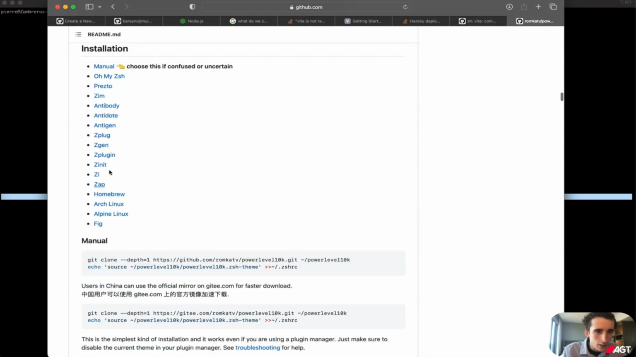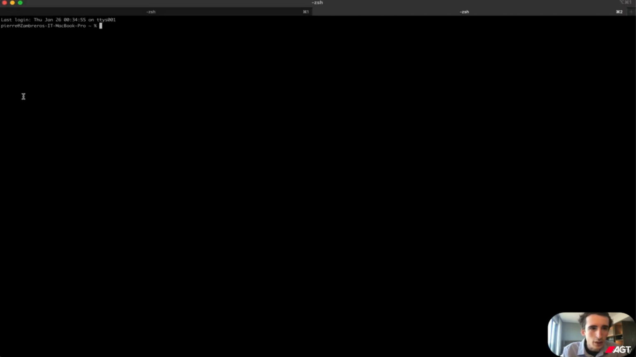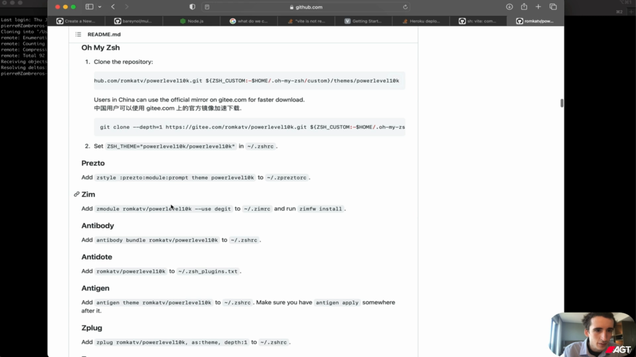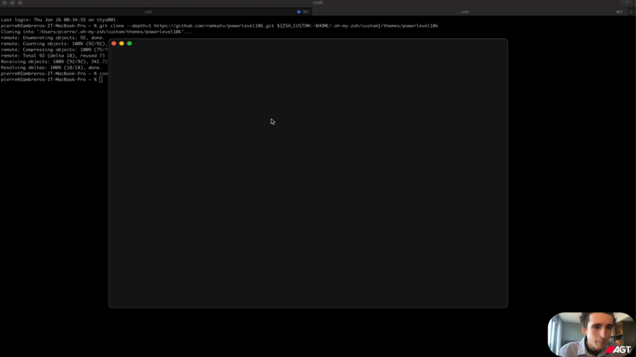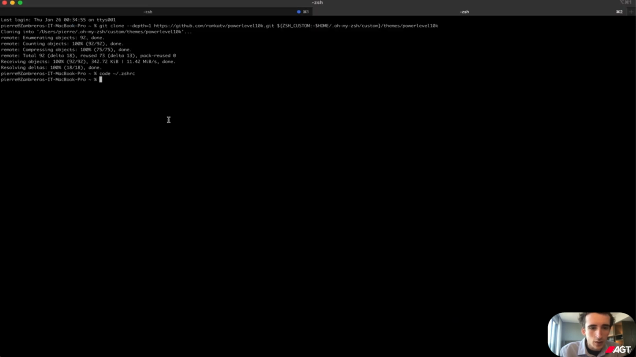So, installation. My Z shell, this is what I use. I will copy paste that one. I will open a new tab on my terminal, and after that, I have to set this. I will just open my bash file. I have nothing here yet because it's a new installation.